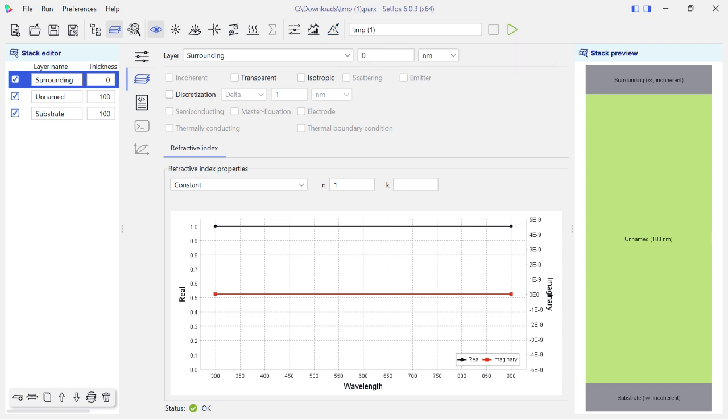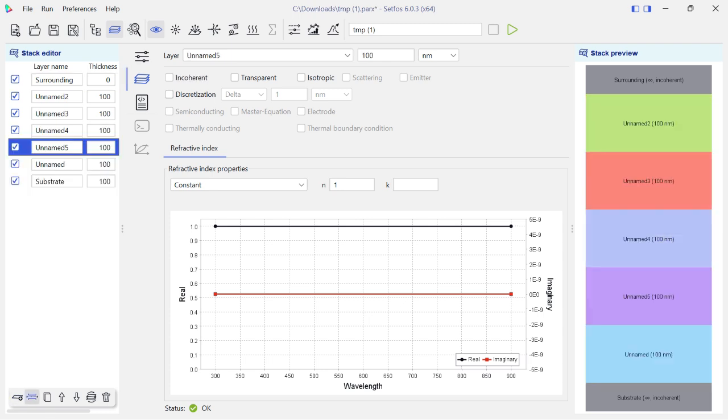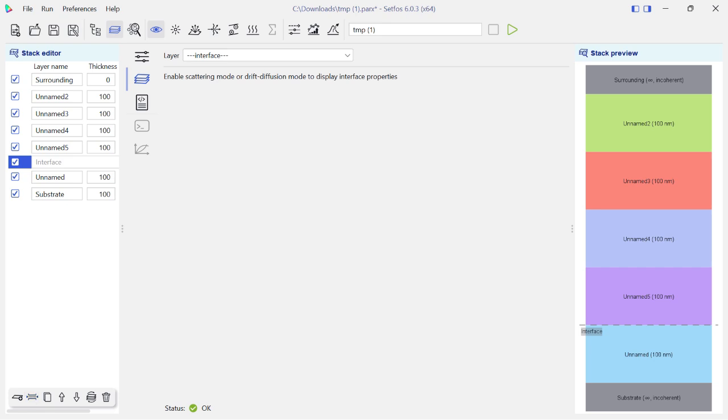Here you can create your layer stack, here you can provide your input parameters, and here you can check your stack preview. If you add a new layer, you can add it from these tabs, and for the interface you can click on these tabs. For the upside, bottom side, and changes to the whole structure, you can use these tabs.